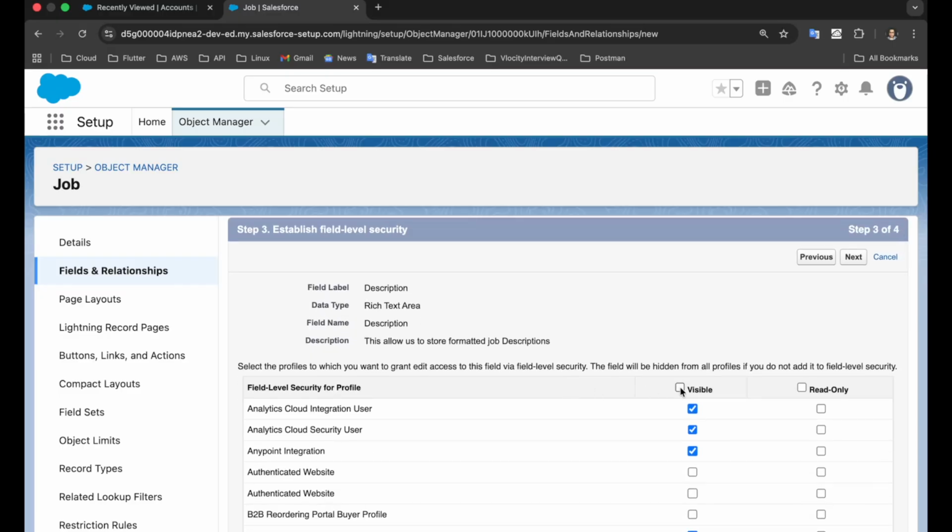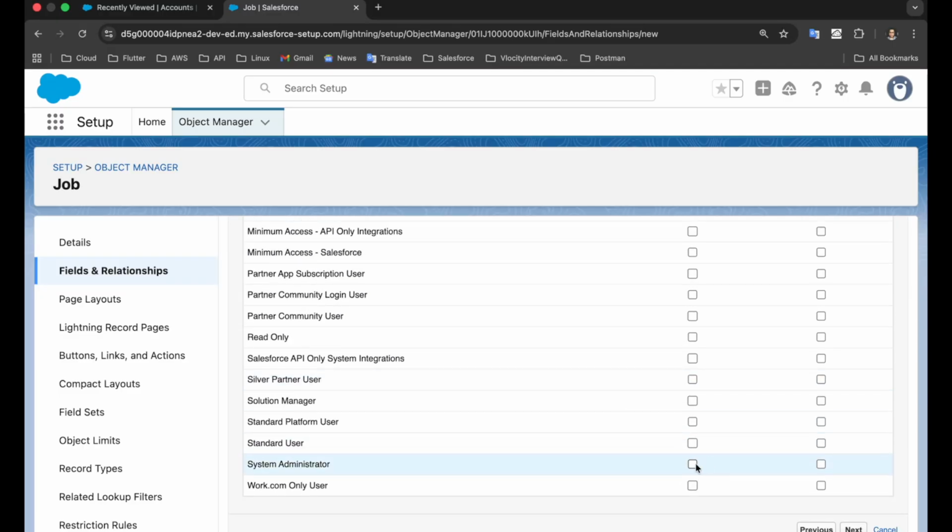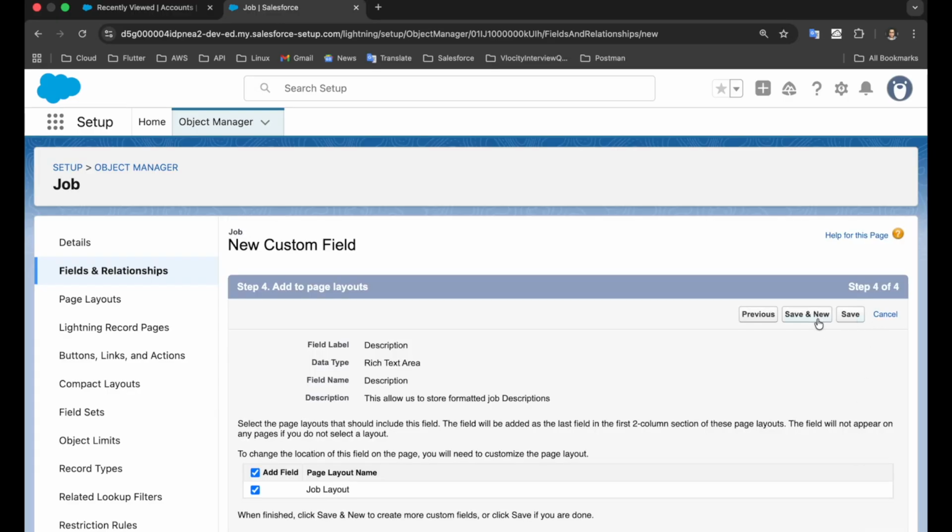Okay, and we can click next. And again this field we will make only visible to system admin. Click next and save and new.